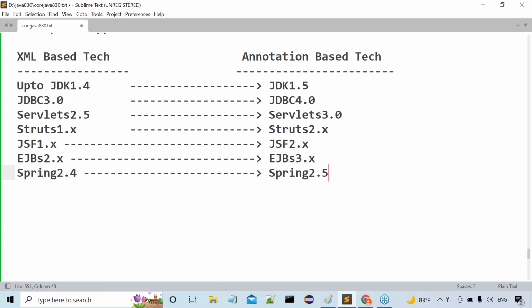Observe carefully. After this, so many more technologies follow, and so on. You are not required to memorize all these things. Some examples are given so that we can understand clearly. This is exactly what I am telling you about XML-based technologies.